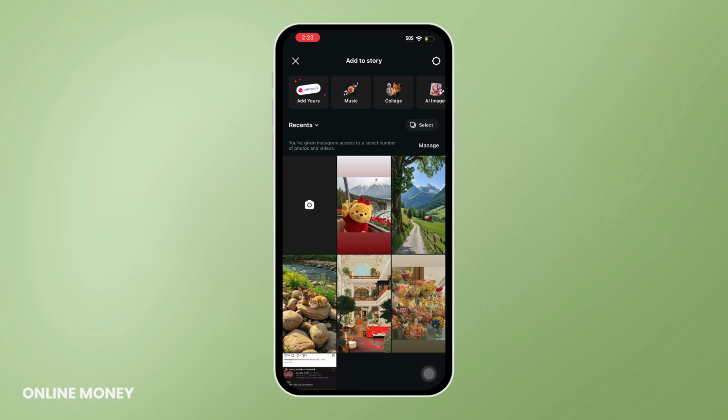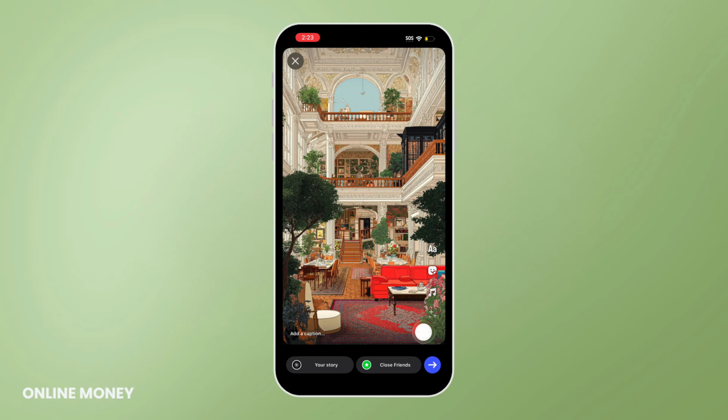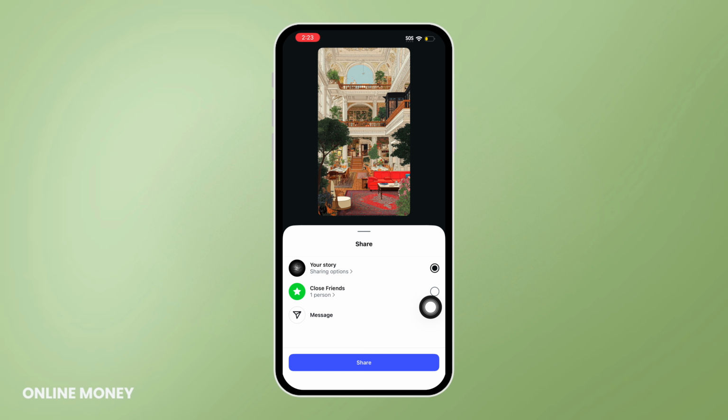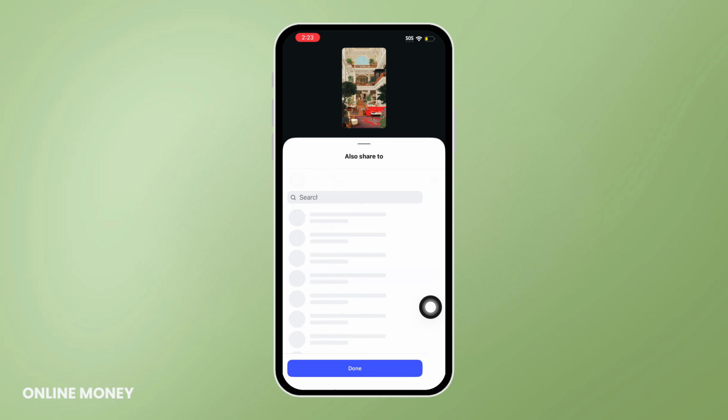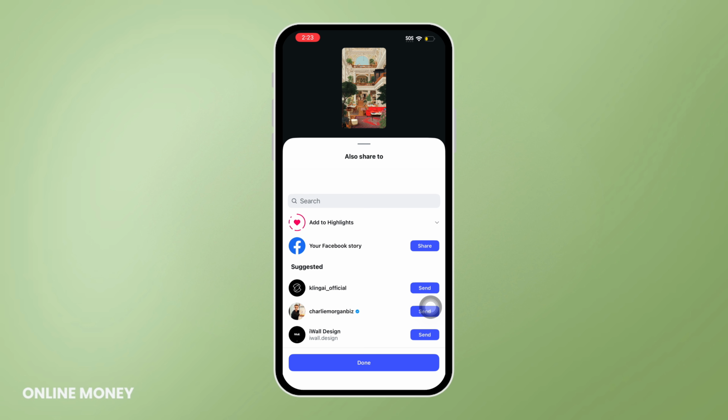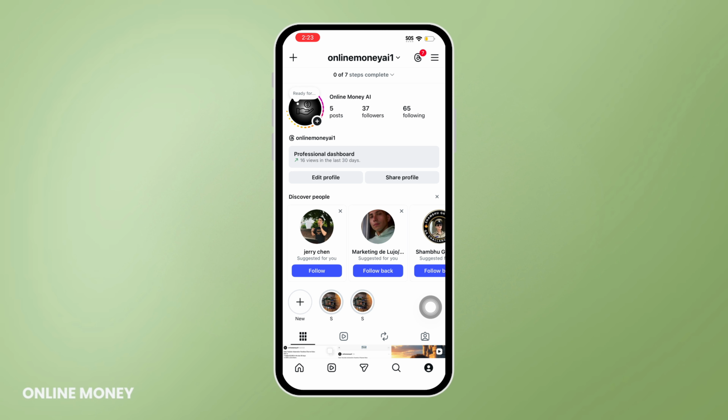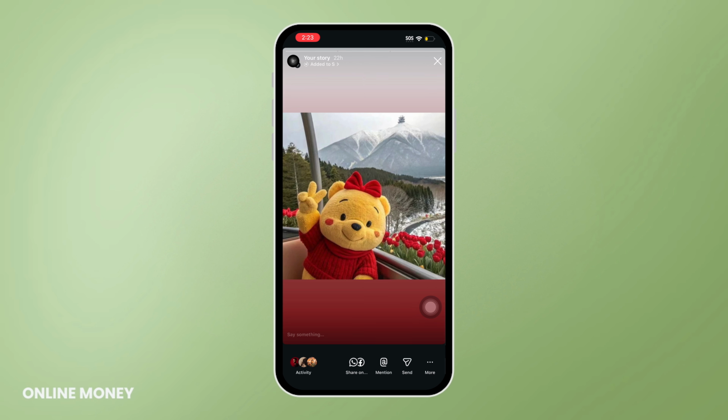Now post your story normally, tap More, then highlight and add it to your highlight. Your highlight will appear on your profile, but your story remains hidden from others. You can combine both methods for extra privacy and control, and that's it. Super quick and easy.